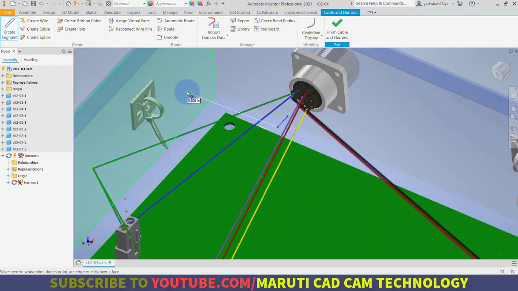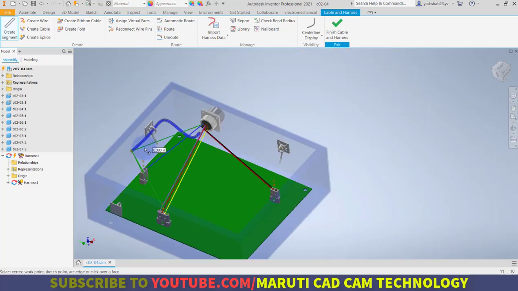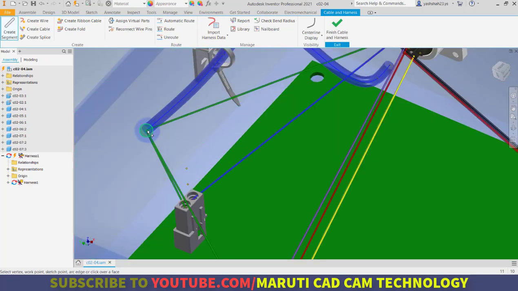Then I will move the mouse here, right click, Edit Offset. Let's say the offset distance is 0.3, and then picking here, there is also a point, and then connecting to the splice. Now from here, continue from this point to this point and this point. Right click and continue.